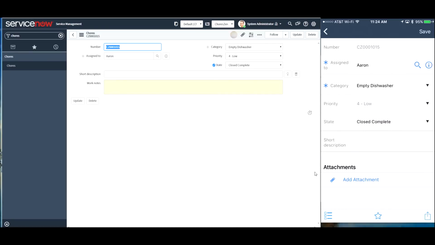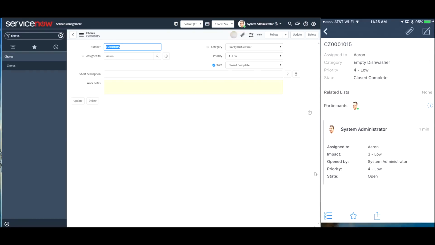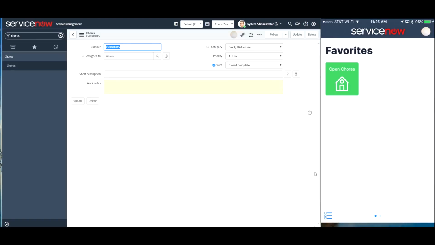Now, since we're here, I wanted to show you a couple things that I really like about the mobile client. We can go ahead and back up to our main menu. So we are on favorites on my mobile device. I created this favorite on the normal interface using the Aaron account. It's just a list of open chores. So if I tap on it, we get the only other chore that's actually open right now.